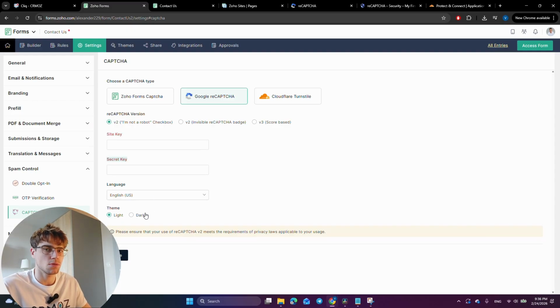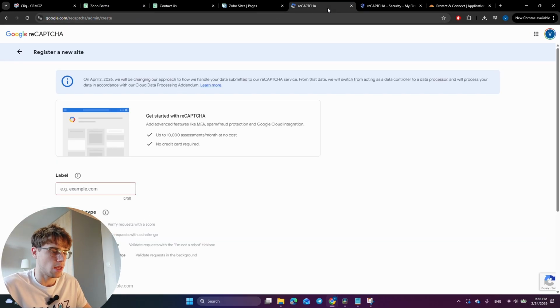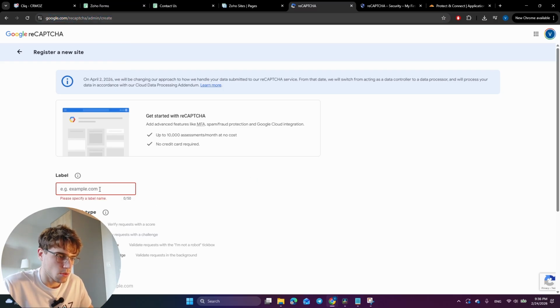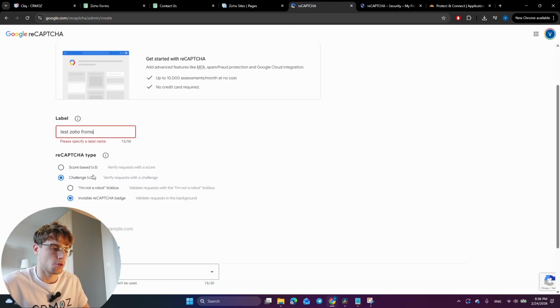To get these, go to the Google reCAPTCHA admin console. The link is obviously in the description. Click the plus icon to create a new key. Give it a label so you remember it. And under reCAPTCHA type, select version 2.